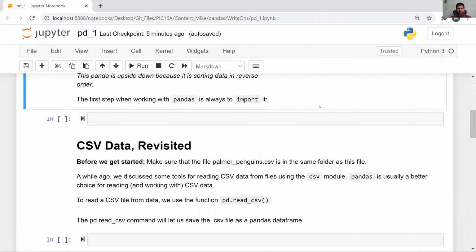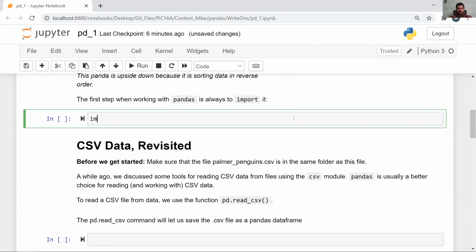So this is a module, and with all of our modules, we need to import it. So we type in import pandas. And like most of the common modules we've seen, it's got a nickname. So we're going to say import pandas as pd.